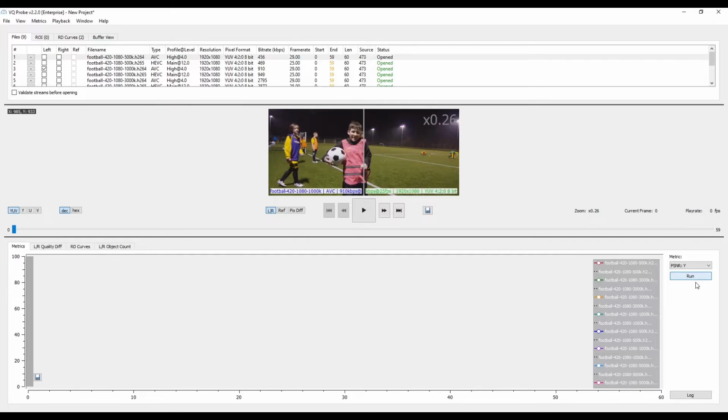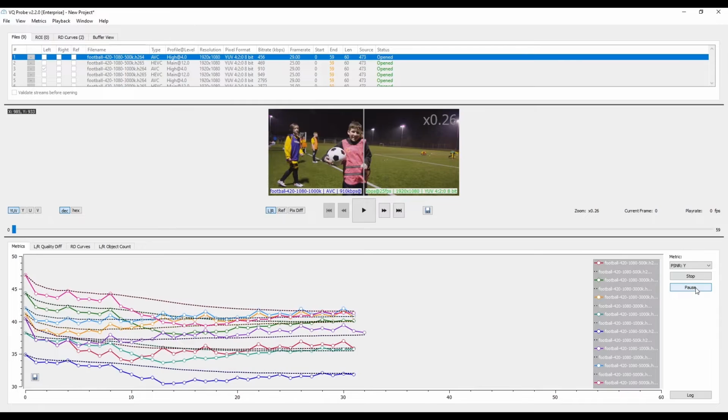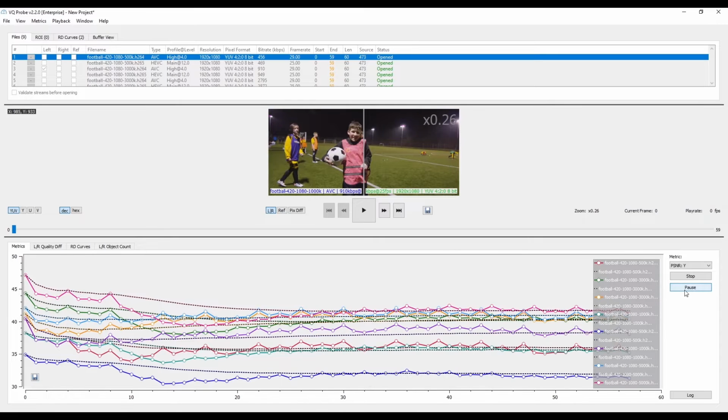When the metrics calculation process is in progress, the Pause button appears. By pressing this button, you can pause the calculation. If you click the Resume button, the calculation will resume.